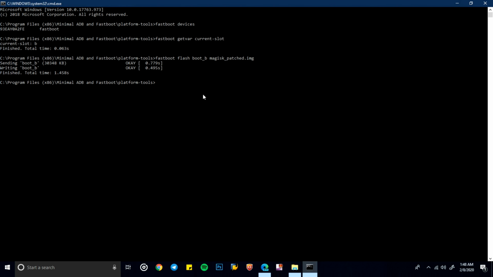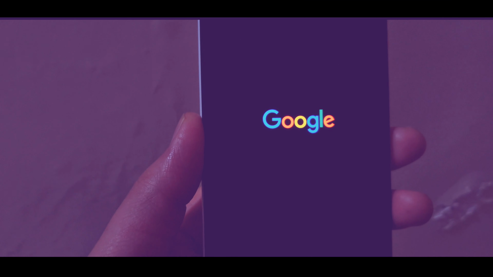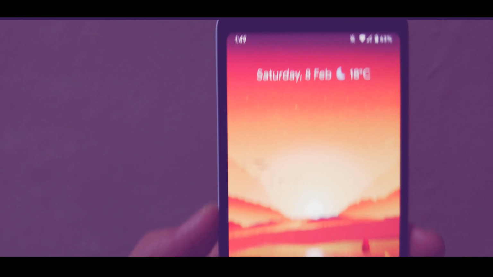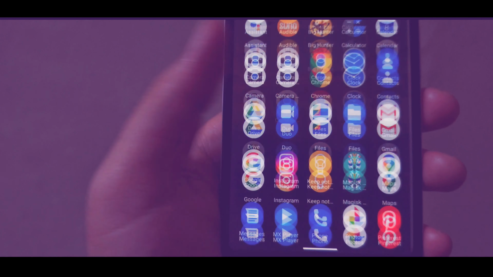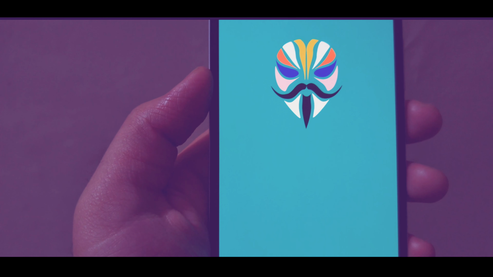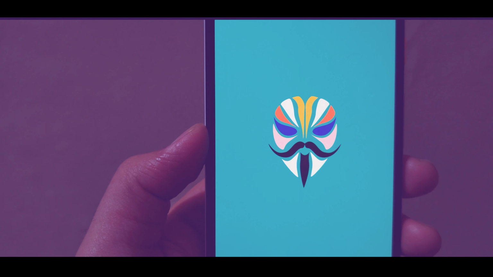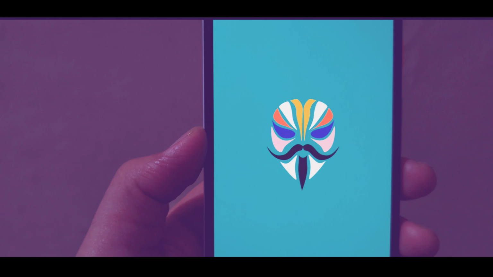Now once the flashing process is done, we need to type fastboot reboot. So this command will just reboot your phone. Now you should see that your device will start rebooting. Now wait until your device reboots. Now if you have followed all the steps properly, your device will reboot, or else you will go into the boot loop.